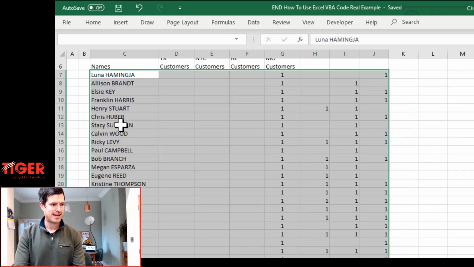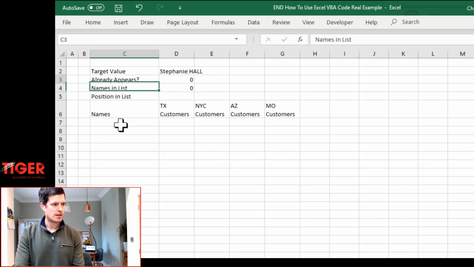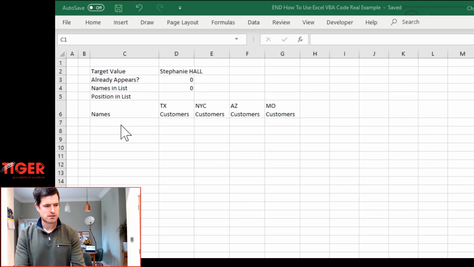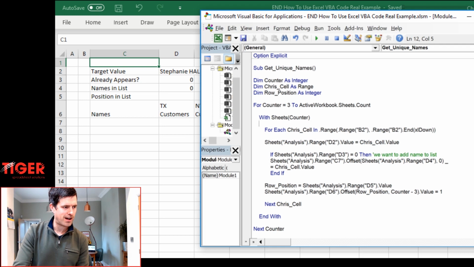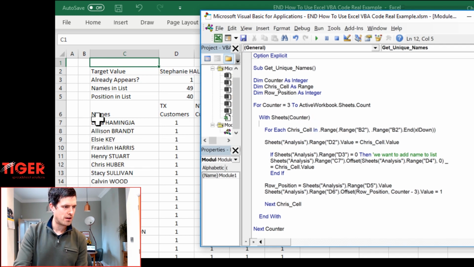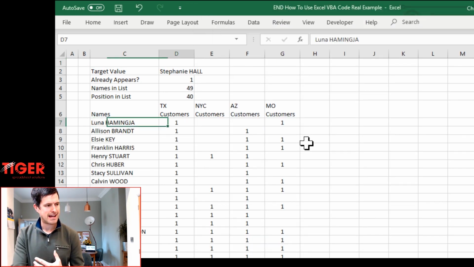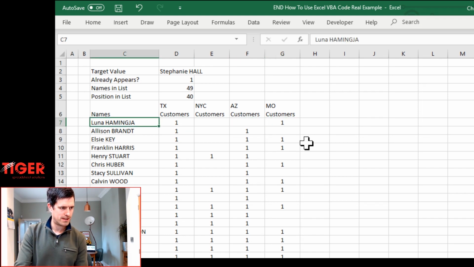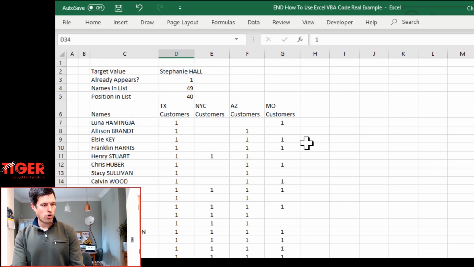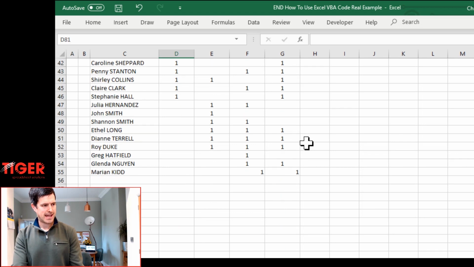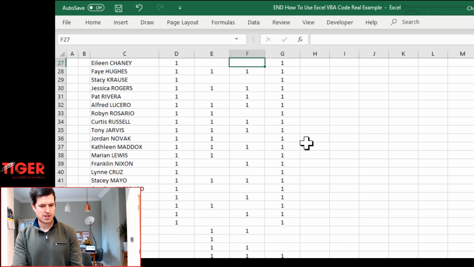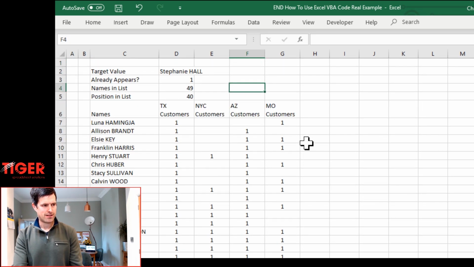Clear out the existing data. And then Control S. Okay, save the file. F5 key, going to run the code here. Okay, and this is exactly what we were looking for. Yeah, so all of the customers on the Texas sheet, the TX sheet, they're appearing there. And all of the customers on the other sheets, yeah, they've got a 1 in the cell there.